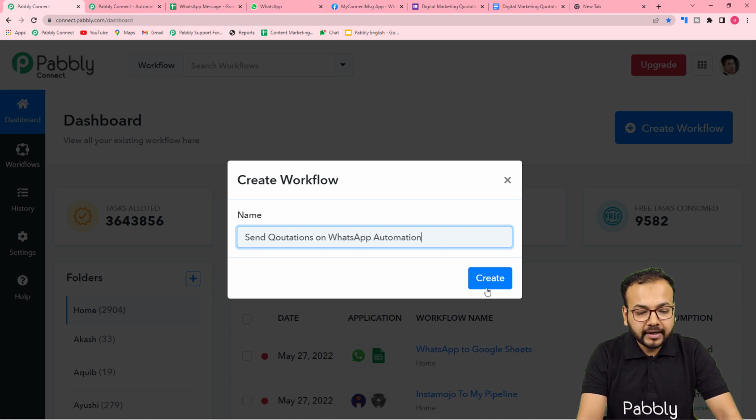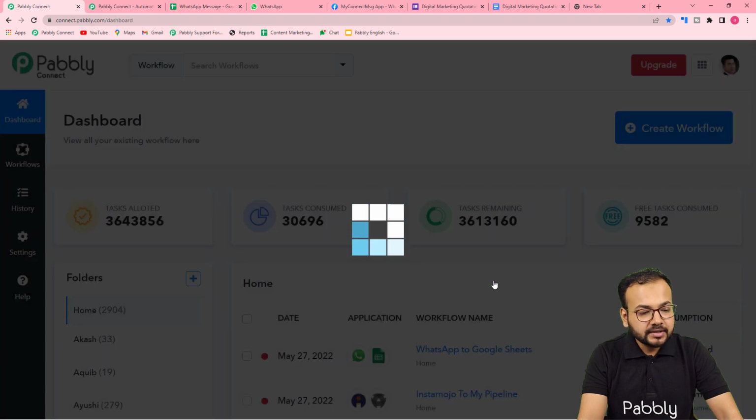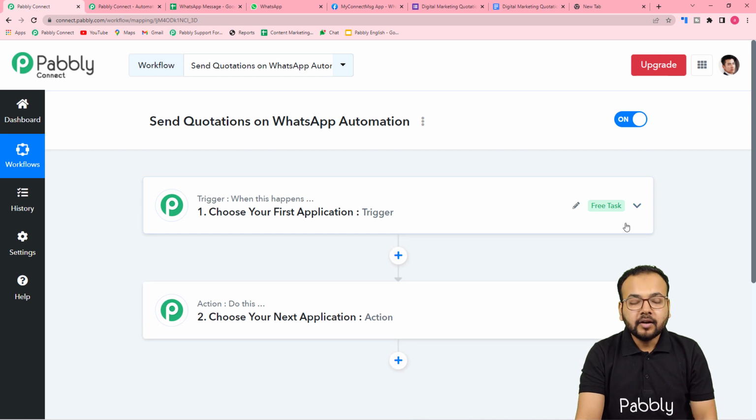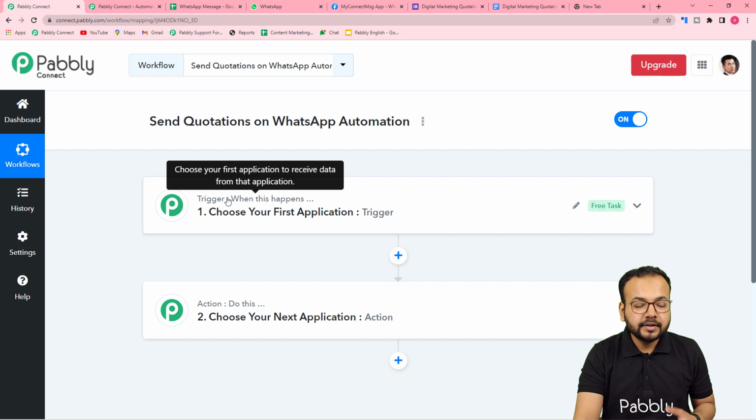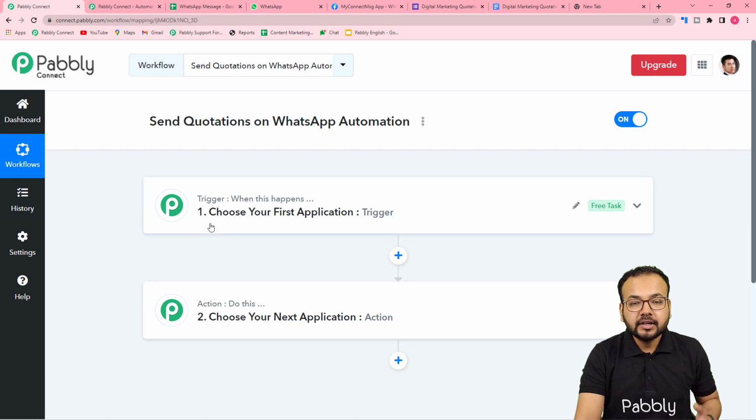Okay, now you can click on this create button and you can see your workflow page is loading up here. On this page you will see the trigger and the action. So guys, automation works on these two things. The trigger is the happening of that event which is going to trigger or start this workflow, and the action would be the response to that trigger.